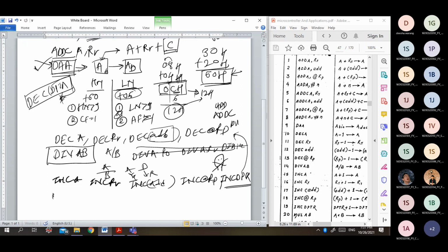Okay, then we have multiplication, because we are in the arithmetic group, so all increment, decrement, addition, subtraction, division will come into the picture. Once again, in multiplication we have one instruction, it's MUL AB. Once again, do not make your own instruction. Do not say MUL A, R0 or MUL A, Rn. No, we cannot do that. We have only MUL AB. That's it. It will multiply the contents of A and B, and the answer will be in A and B, wherein B will have the lower byte and A will have the higher byte. So keep in mind, for division and multiplication we have only a single instruction.